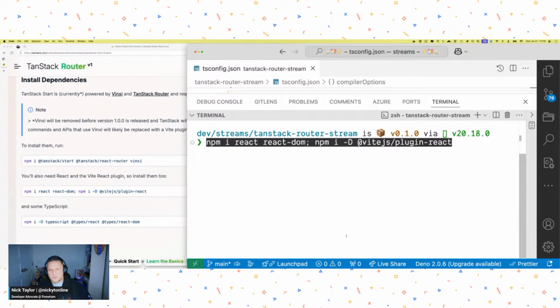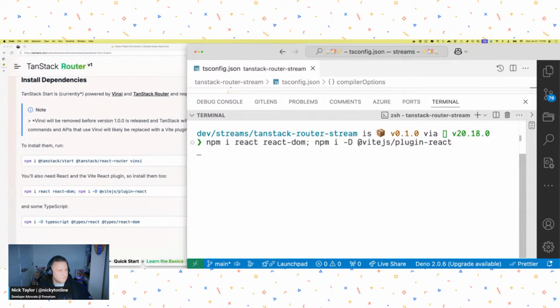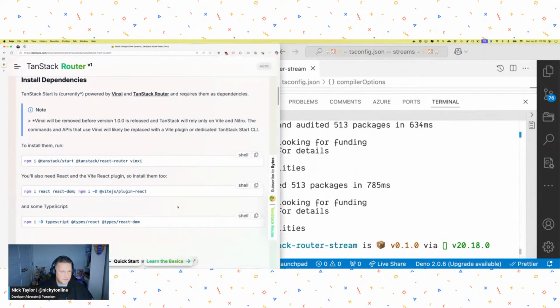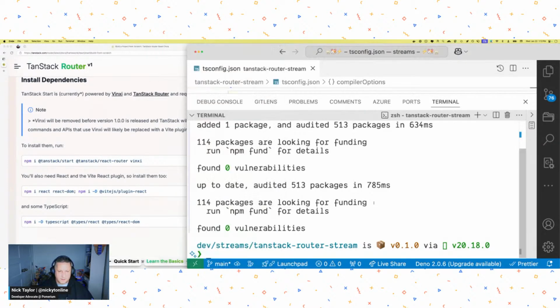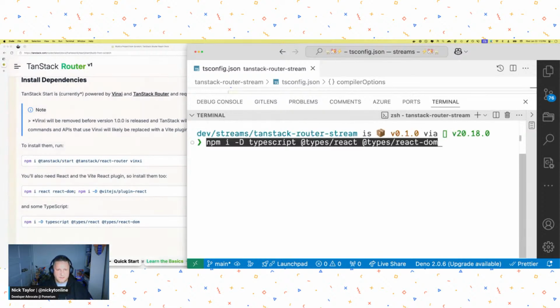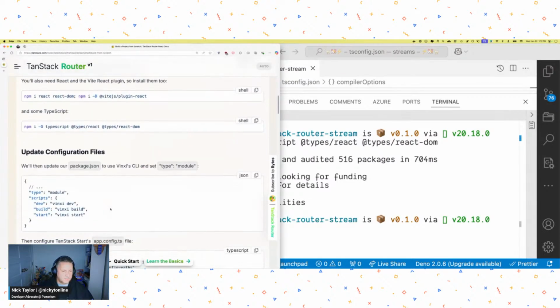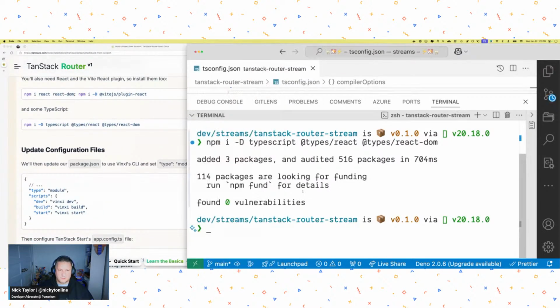All right, so now we're just doing React DOM, and we're also installing the Vite plugin. Okay, gotcha. Cool. Thanks, man. Cool. All right, and let's add a little TypeScript. So we're just adding TypeScript to the project, the types for React and React DOM here. And then I think we're going to update the Vite config, or no, package JSON. Okay, cool. So let's just do that.